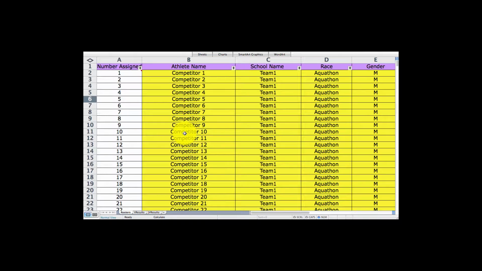So this is nothing more than the same timing and scoring spreadsheet. On this sheet, the tab says rosters right here, you would have your numbers assigned. Remember, you're not changing the order of those assigned numbers. Make sure they are going from 1 up to whatever number, all the way down to 500 in ascending order. And then you're going to put the athlete name here. I just typed in competitor 1, 2, 3, etc., but you can put in the names there.